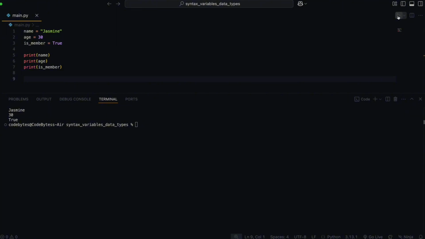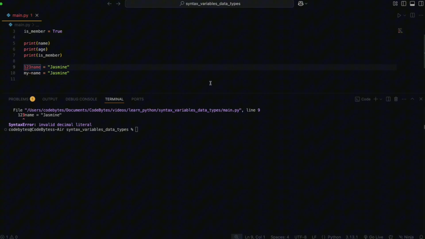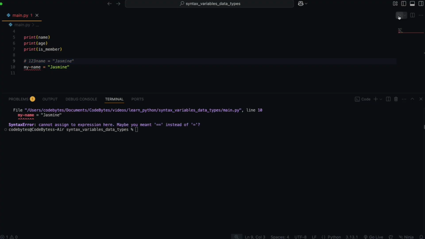So what would happen if we tried to name a variable using a number or using dashes instead of underscores? Let's take a look. You can see that both these variables will cause an error as they break the rules of how to name variables.